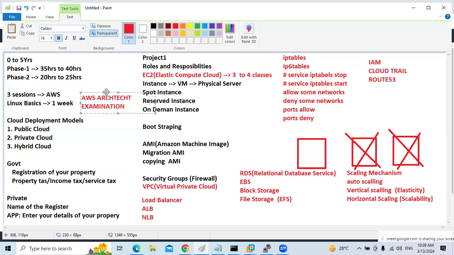Okay, sir. And the timing is fixed, right? This timing is fixed, 9 to 10. One more batch has started. If 9 o'clock is not convenient, you can come at 7 o'clock. That batch started 1 week, 10 days back. 7 a.m. is the running batch. If 9 a.m. is not convenient for you, you can come to the 7 o'clock running batch. Okay, sir. Thank you.